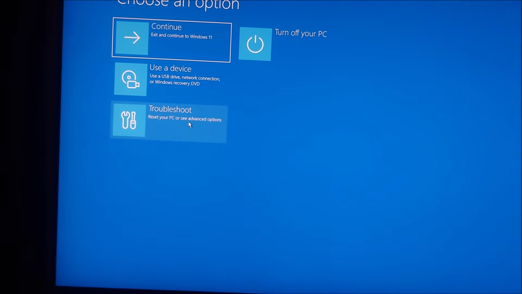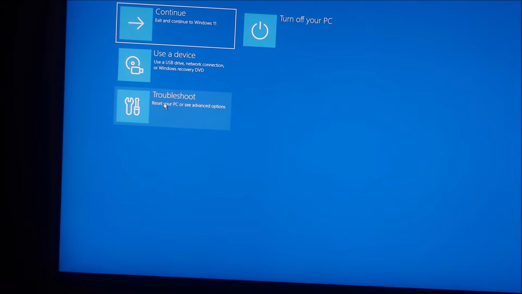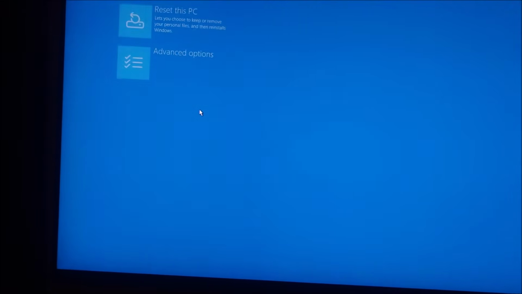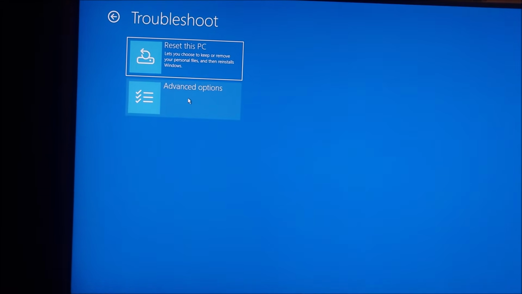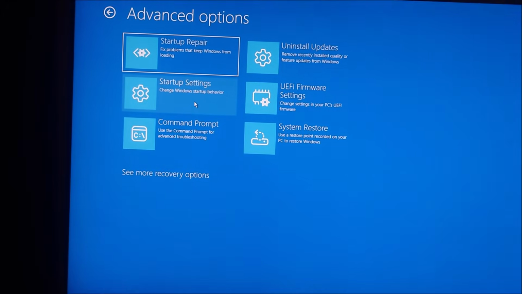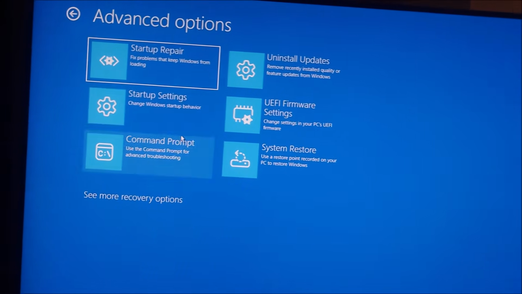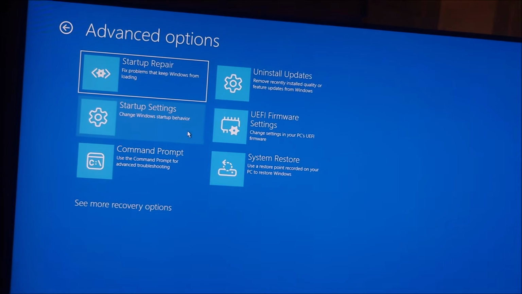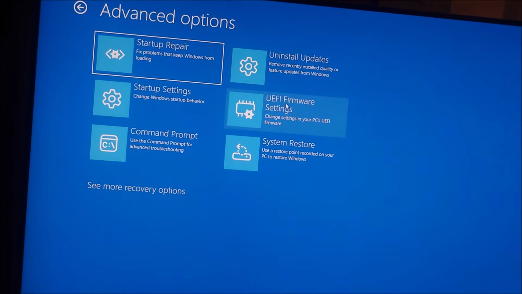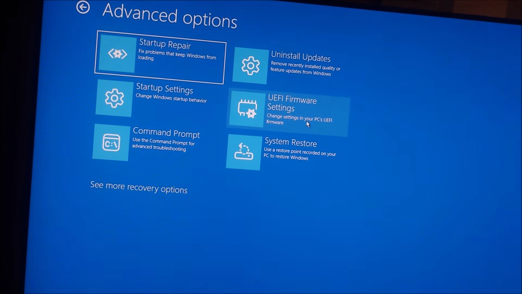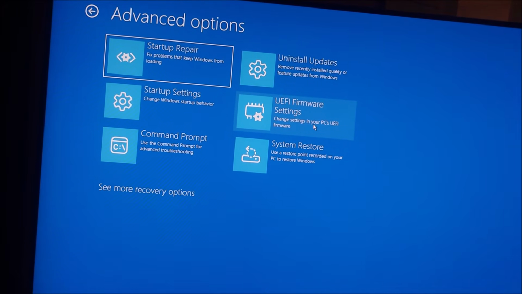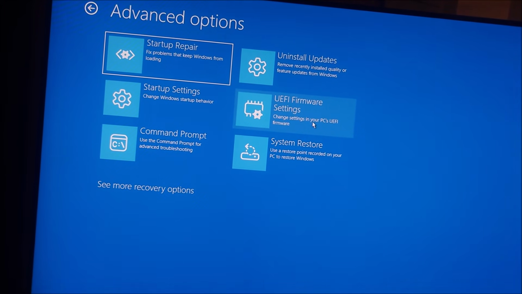Reset your PC or see advanced options. See, they try to intimidate you by putting this first. But let's just see your advanced options. No, we don't want to reset the PC, because that'll install Windows all over again, which is not very helpful. It won't fix this problem. This is the option right here. If I click this, it's going to load into my BIOS. And that's pretty much it.